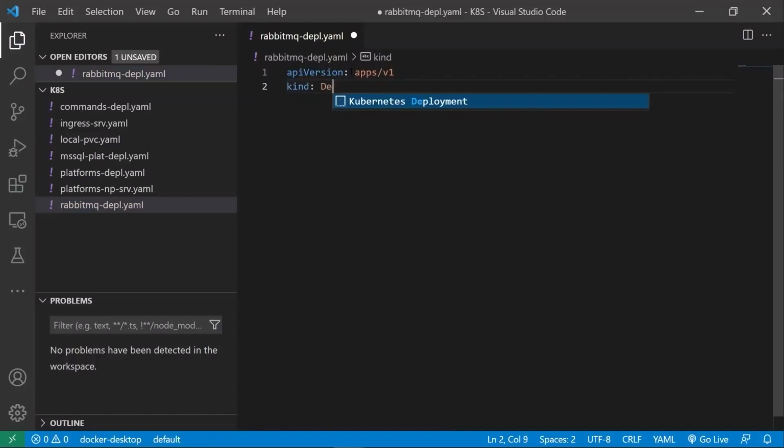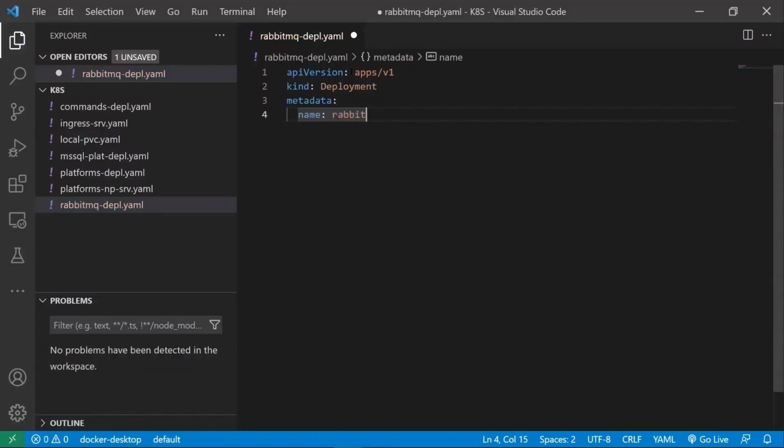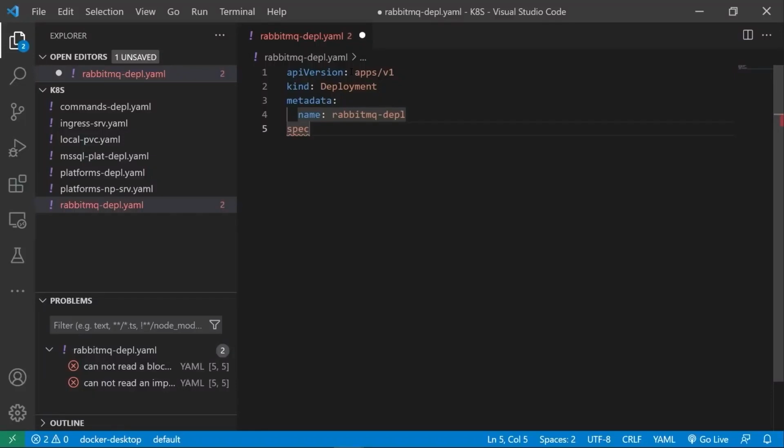So kind is Deployment, and that looks right. Specify the metadata, which is effectively the name of our deployment, and I'm going to call it rabbitmq-depl. When you do kubectl get deployments, this is the name that appears. All right, so back to top level, we're going to specify our spec and tab in, and we're going to specify our number of replicas. Here we're going to specify 1.